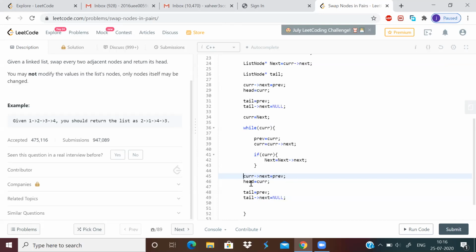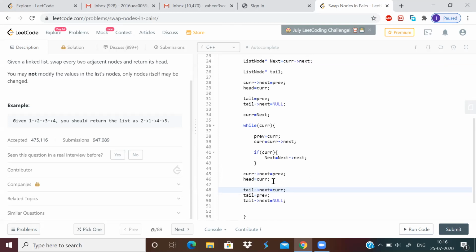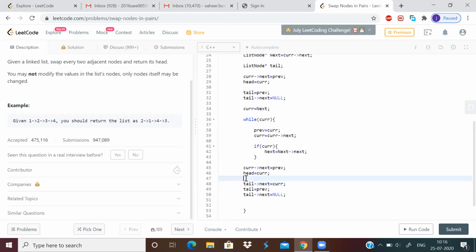Current of next is equal to previous, head is equal to current, tail is equal to previous, and tail of next is equal to... okay, here I just need to do one thing. Tail of next is equal to current. That's done. And my tail is equal to previous, right? Tail is equal to previous, and tail of next is equal to null.